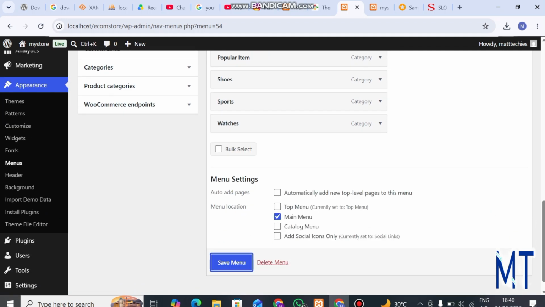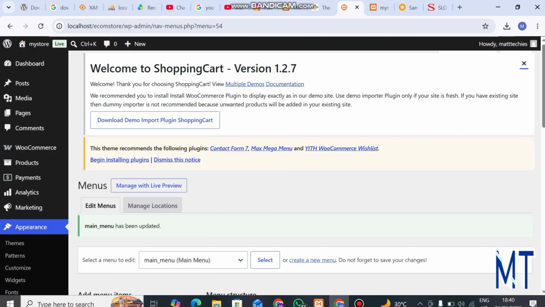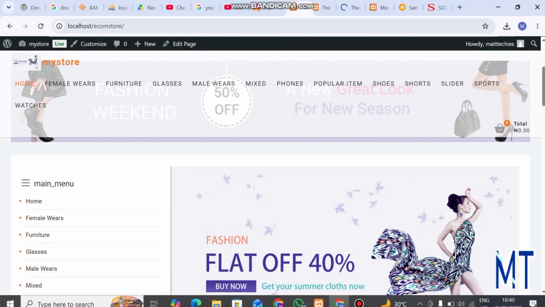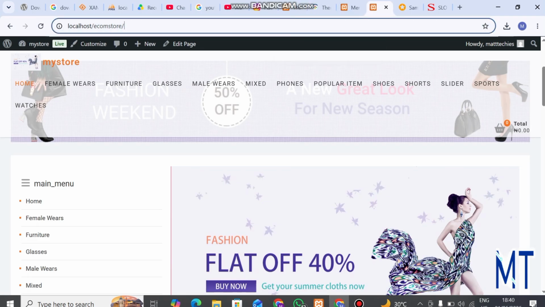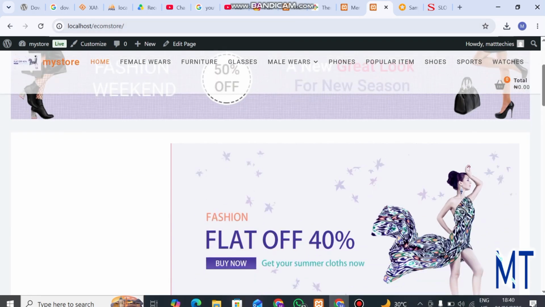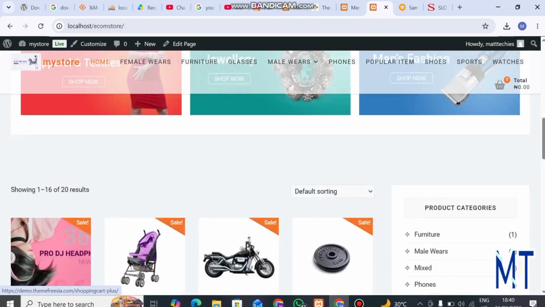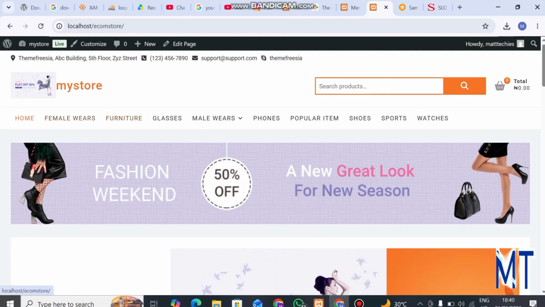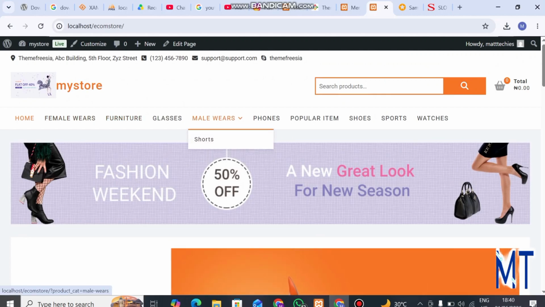So let's save. So what we'll do now is create another menu for that catalog section. Let's see how this looks first. Catalog is not showing there because you check this from the catalog section. Now we have this. See now how the drop down looks. When I move the shorts under that, yes, we have this.